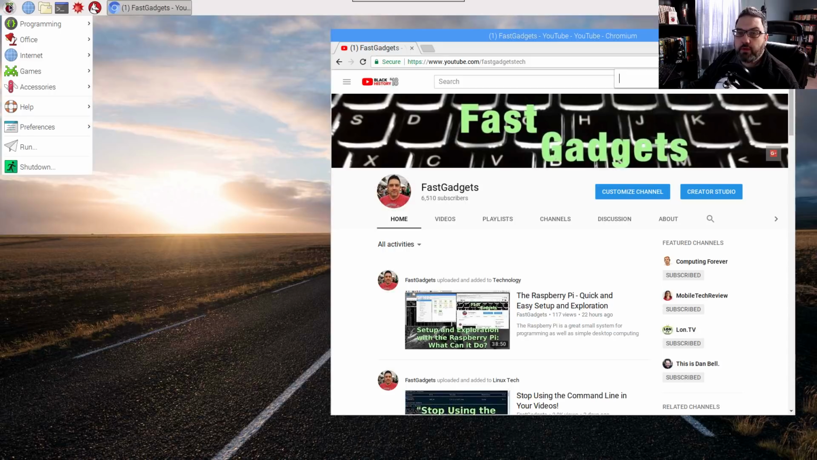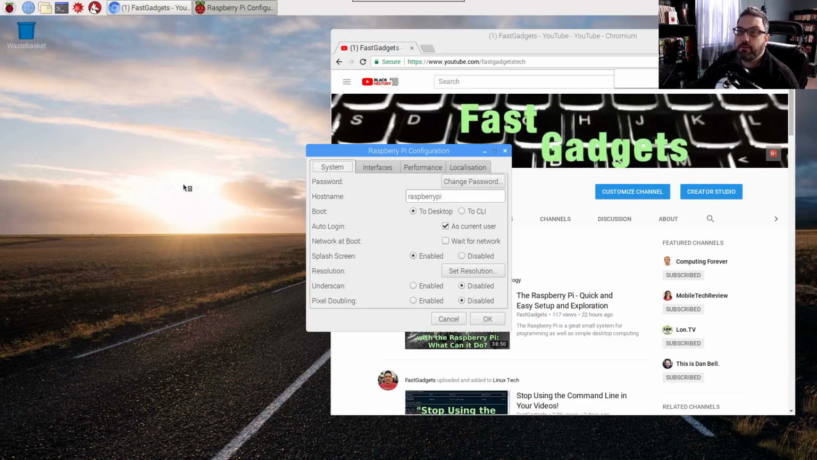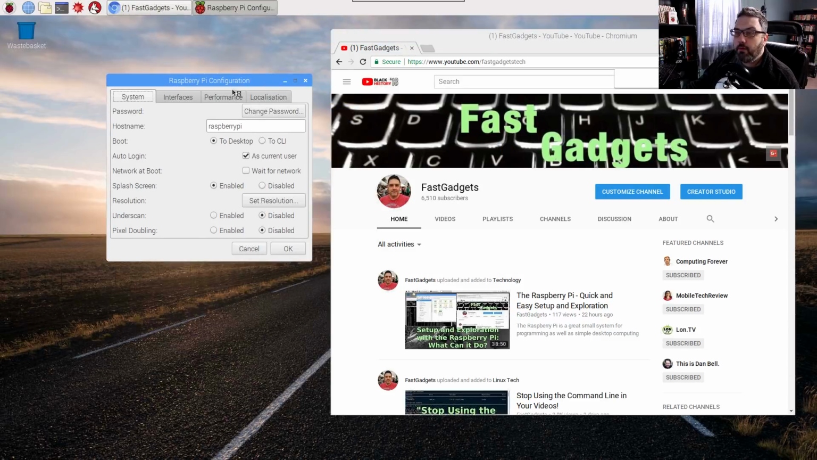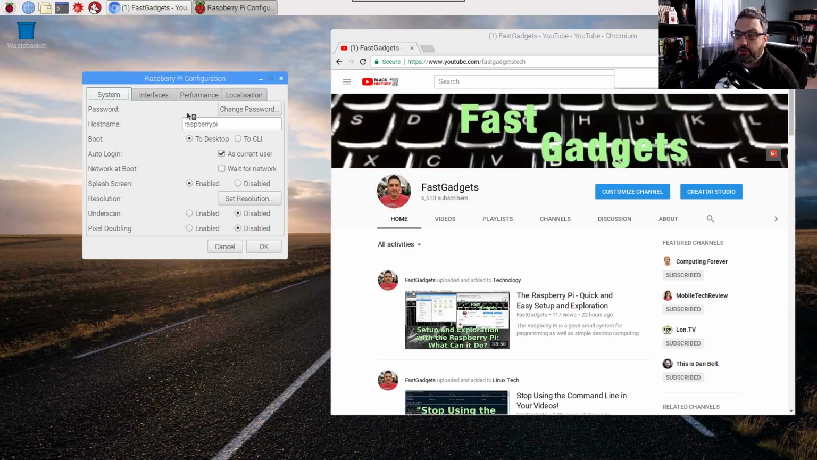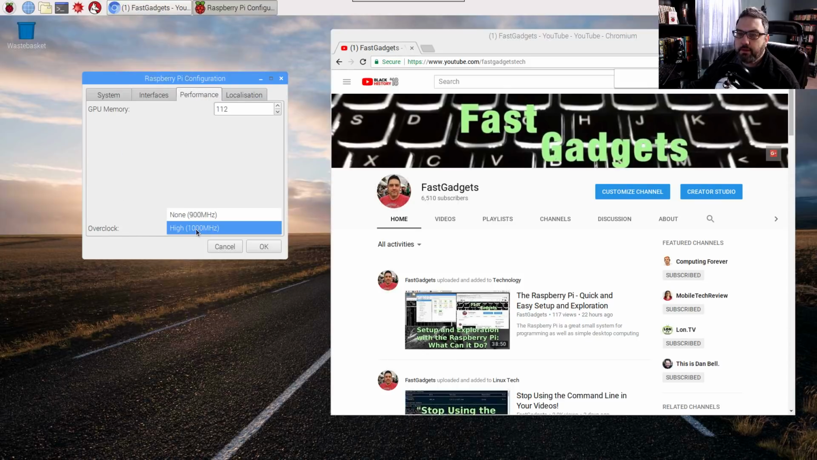Let's have a look really quickly here. I just want to check my preferences for Raspberry Pi configuration. I remember that I did make some changes here. Password was changed, of course. Underscan I disabled. I didn't touch pixel doubling, and that's something new. It wasn't on there before. Performance is still on high, and I had set GPU memory to 96, but now it's 112.